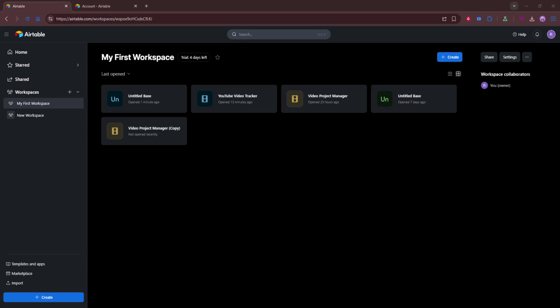In today's video, I'm going to teach you how to remove a user from Airtable. If you need to revoke someone's access to a workspace or base, Airtable makes the process fairly straightforward. The key is to make sure you're editing the correct location because access can be granted at different levels depending on how your setup is organized.